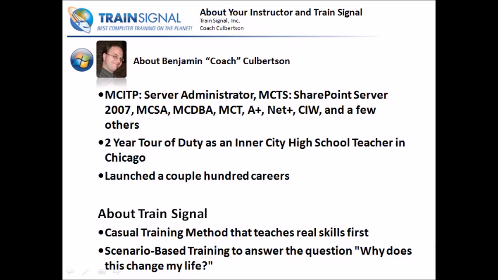Let me tell you about our Train Signal methodology. We have a very casual training method, and we really focus on real skills first. Certification, don't get me wrong, is an important part of this video, but if you can't actually perform the tasks that the certification is going to ask of you, you can pass all the tests you want, but it's not going to do you any good when you get into the workforce and you end up sitting in front of a monitor and you don't know how to create a user account. So we're really focused on developing real skills first, and certification comes out of those real skills.